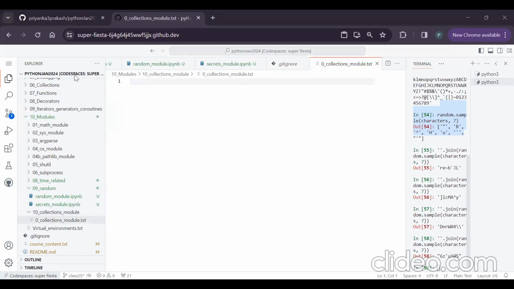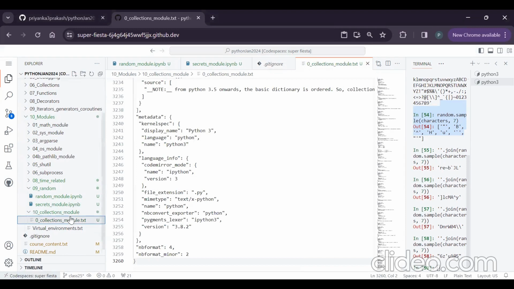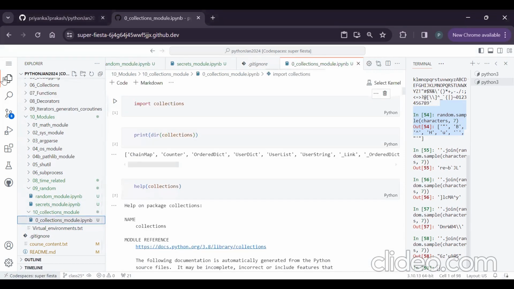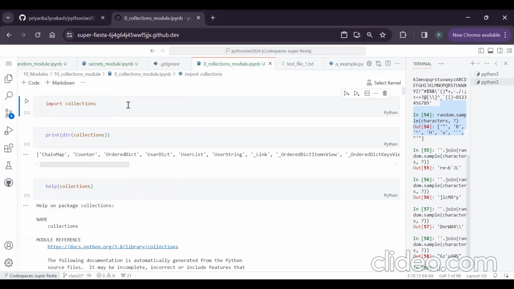It will help in most of the things. If you remember, we already worked on the collections module a couple of times. When we worked on tuples, I told you about namedtuple. Also, when we worked with dictionaries, I told you about defaultdict. Apart from that, there are other tools also.